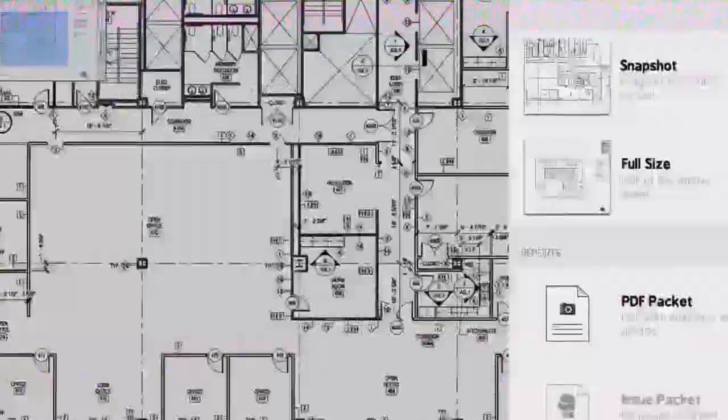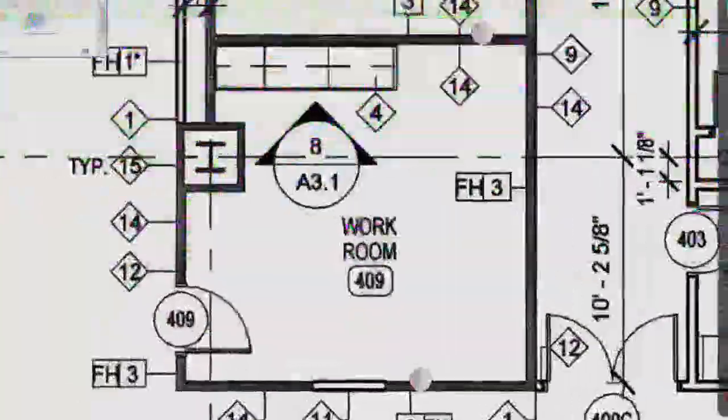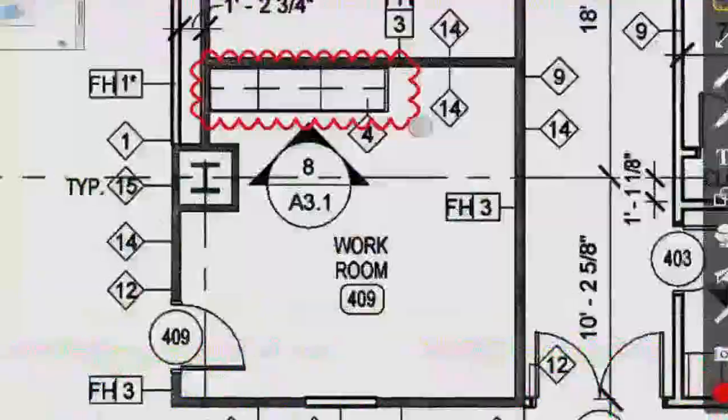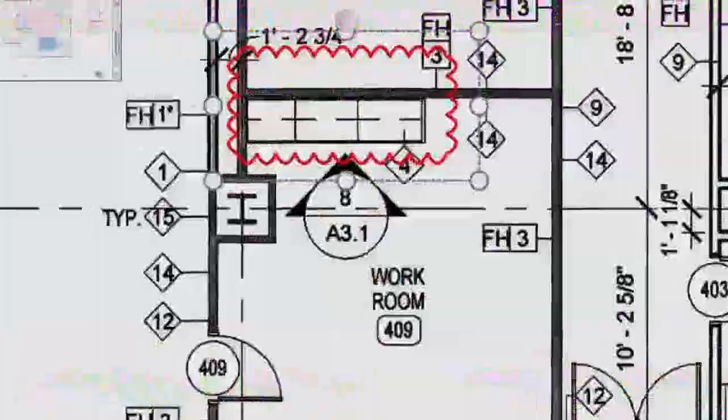And what these are is these are to mail out. If you want to, let's go out of this for a second. I want to send a picture of this, and I want to note that there's something wrong with this cabinet. Now notice that the annotations are customizable. You can move them around.